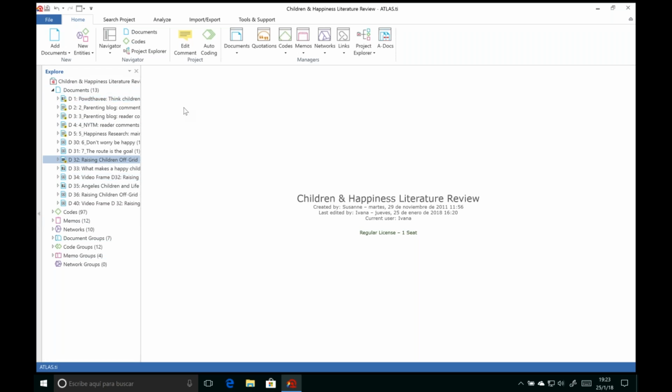And then when you merge two projects, what ATLAS.ti does is it looks at the ID numbers, and if the IDs are the same, then it'll combine the information there. If the IDs are different, then it'll add whatever is new. And so it sounds like what's going on here is that each of the documents have that different ID because each person added it on their own, and that's why that's happening.